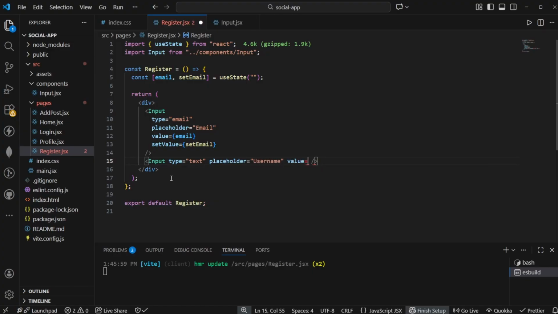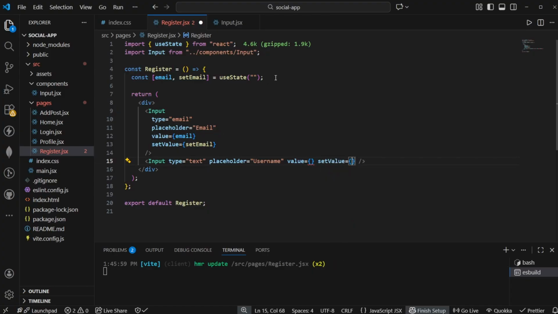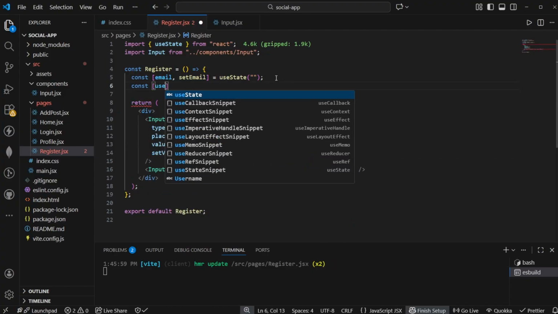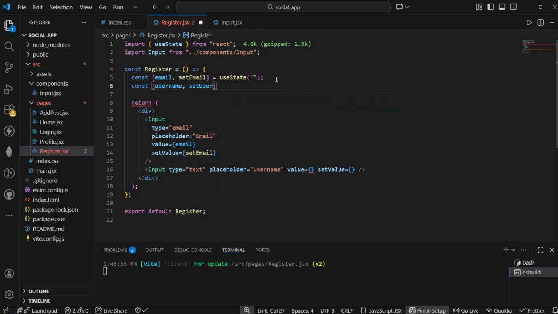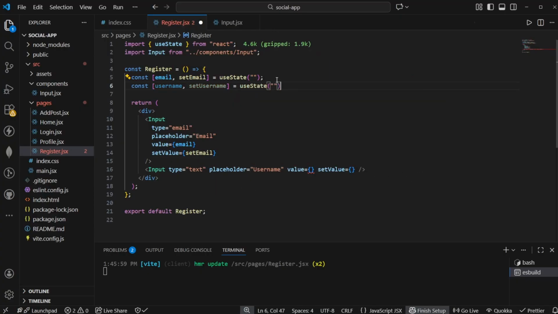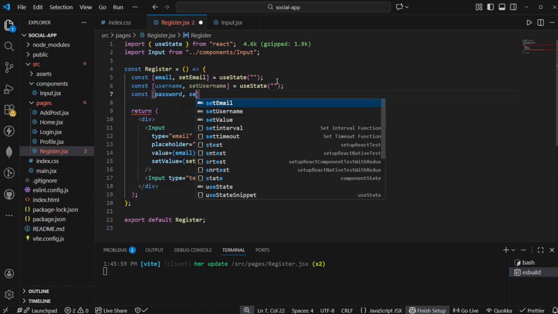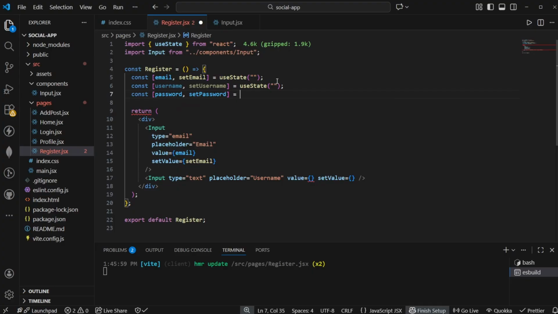Value is going to be equal to a value, and set value is going to be equal to a set value function. So let me also create something for username, or a state for username. So username, set username, is going to be equal to useState. We're going to initialize with an empty value, and the same goes for password.